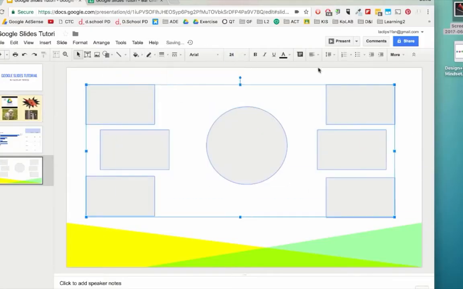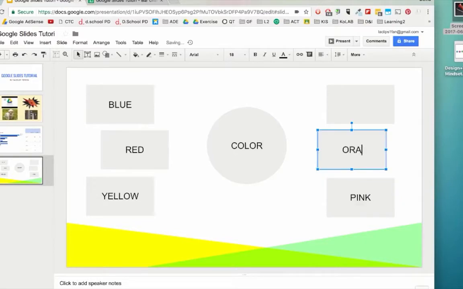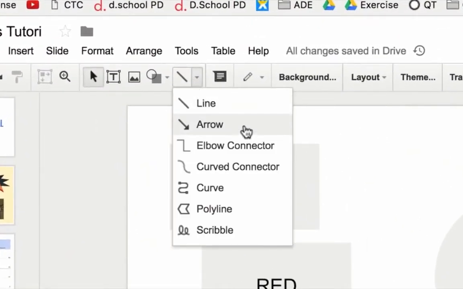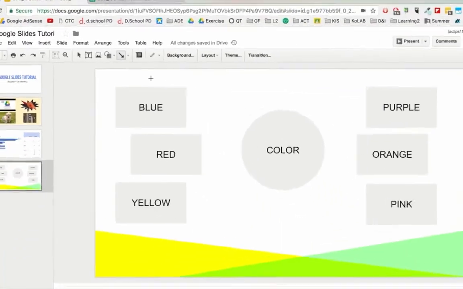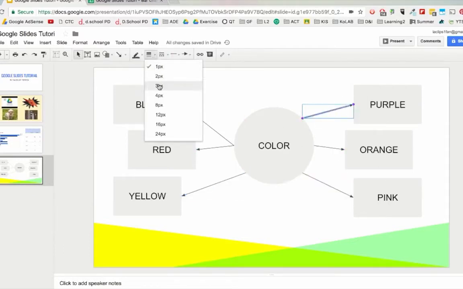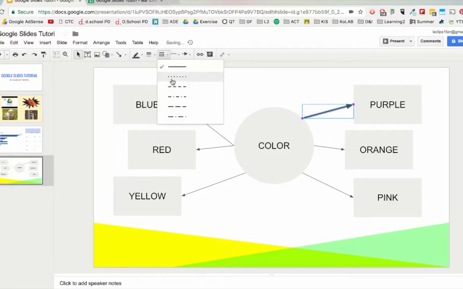You could use shapes to make a mind map. You use the lines. Once you click the line and you hover over any of the shapes, you'll notice the little blue dots, and you can connect shapes to each other. It's a pretty fast way to make a mind map. You could also go to a mind map tool and then take a screenshot. You could change the size of lines. You could change the way the lines look. You can change the arrows.